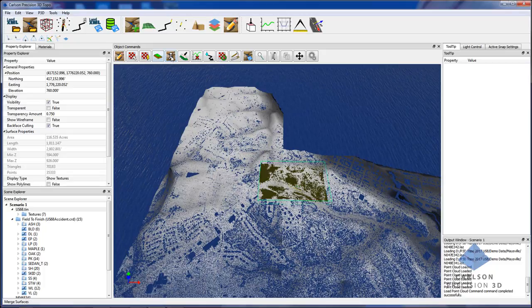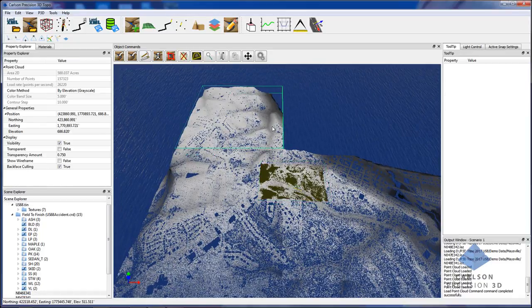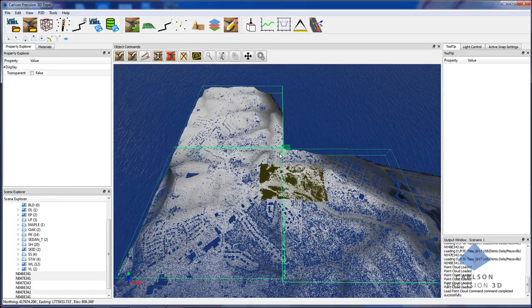Once we have our point cloud data in, what you can do is select the point cloud itself. So I'm just going to do a little window crossing here.